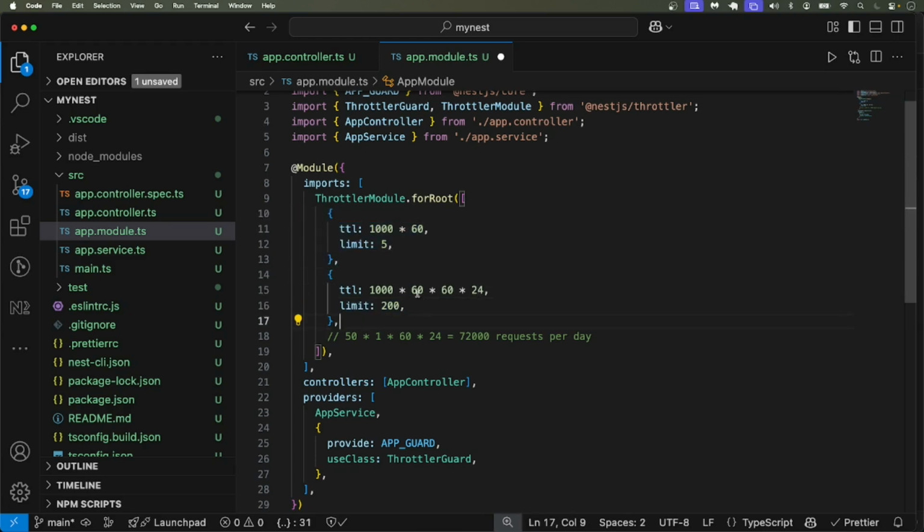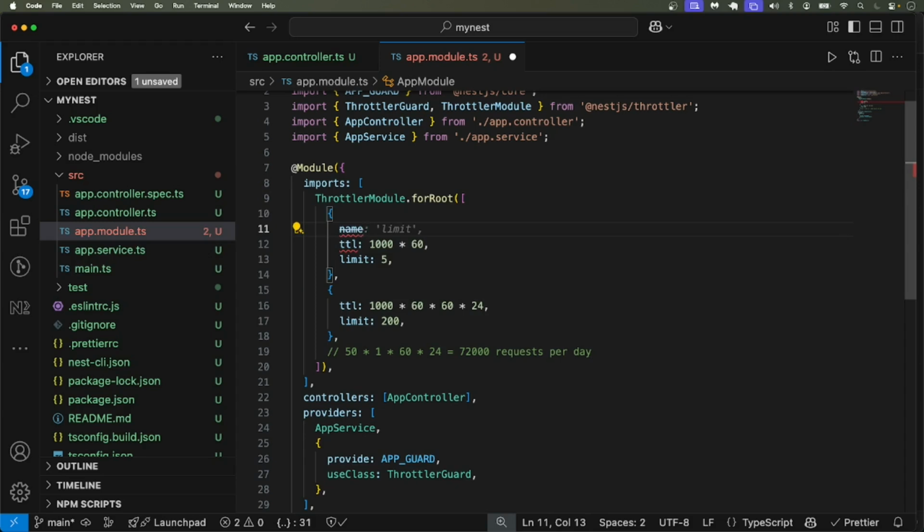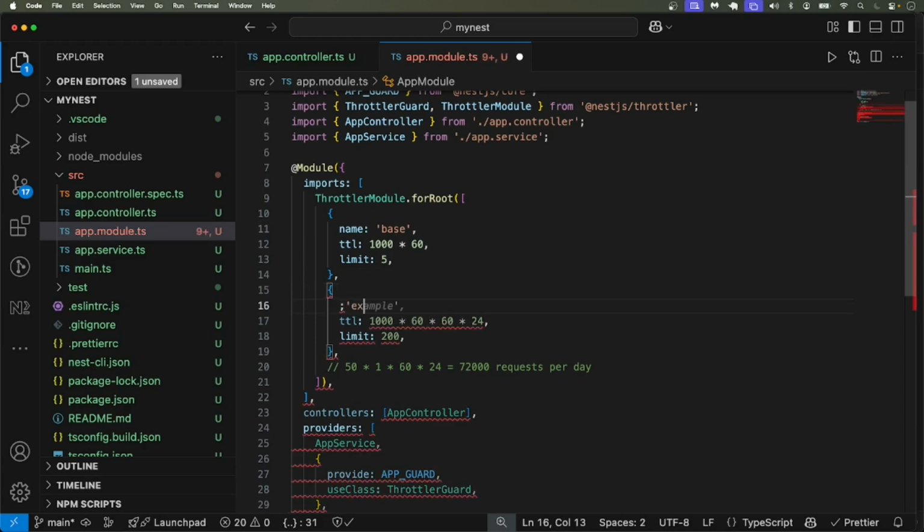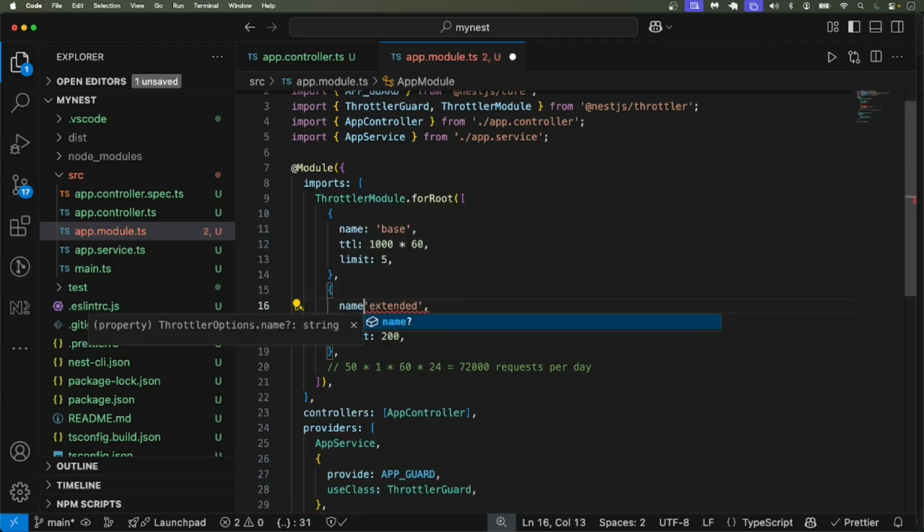How can we test this? Well, since we have already seen that configuration like this works, what we need to do is to focus our test on this. By the way, when you have multiple configurations like this, you have to give them names. Let me call this base or default, whatever. You can call it anything you want. And for this one, let me call it extended.